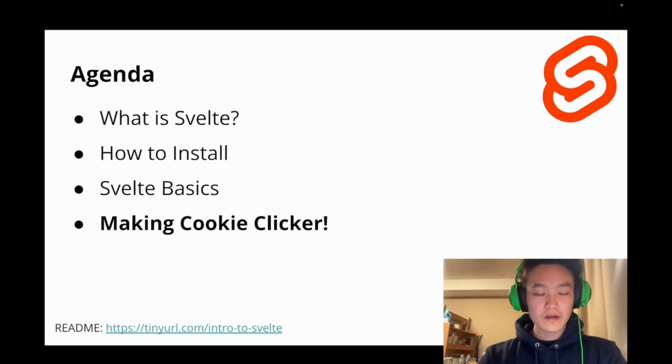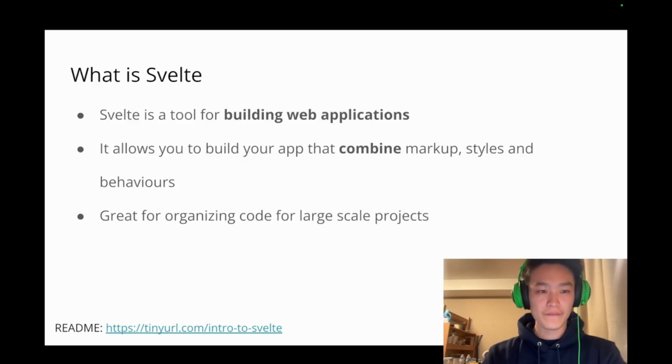We're going to be going over what is Svelte, how to install it, some basic things you can do in Svelte, and we're going to be making a simple cookie clicker project. So hopefully by the end of this tutorial, you'll be able to understand what Svelte is, and you'll be able to have it on your computer and be able to comfortably make a project out of it for this hackathon. And I'll guide you step by step into how you can get there.